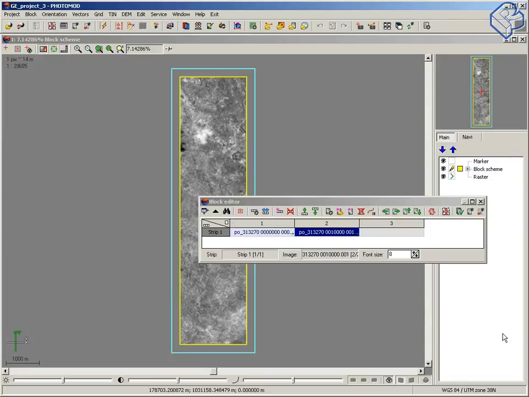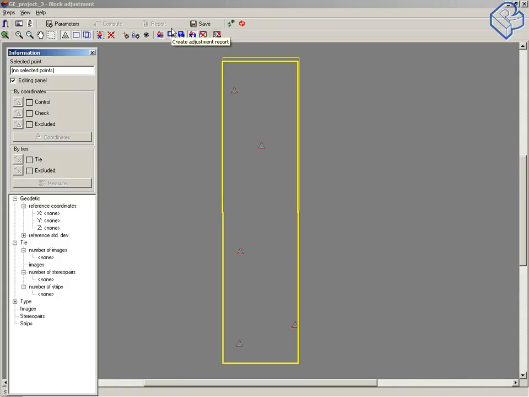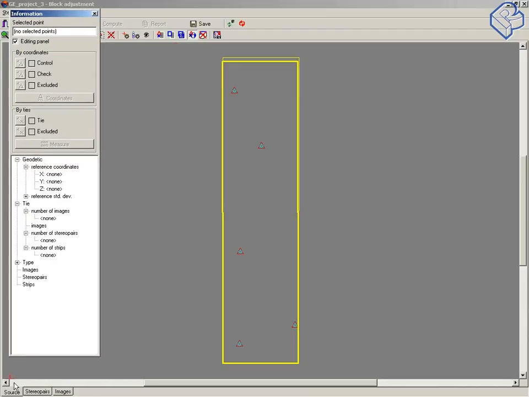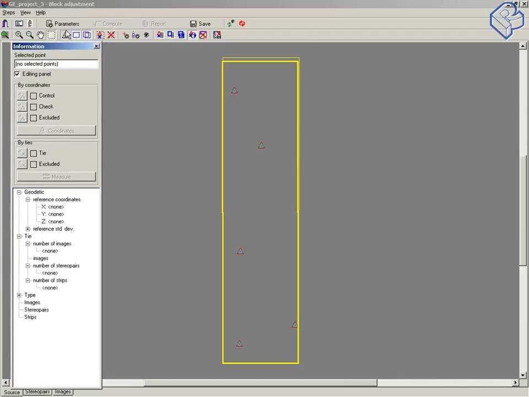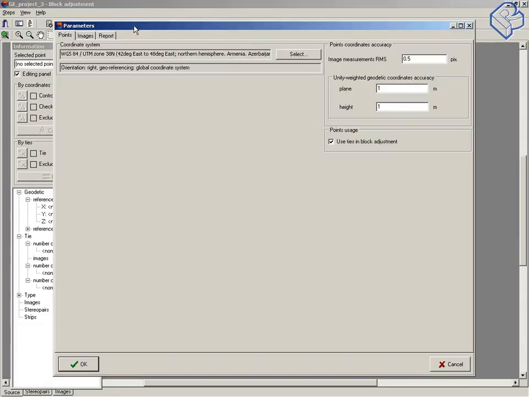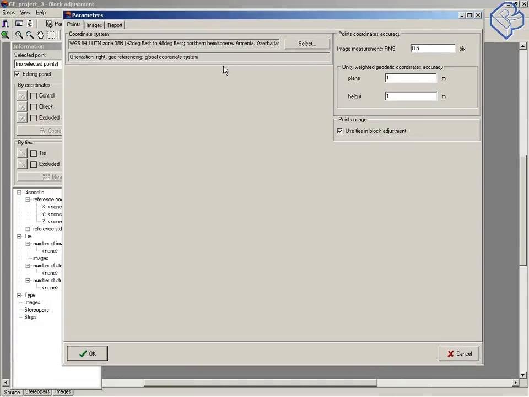And now let's check our measurements in Solver. Start block adjustment. And here on the first step we can see our stereo pair with ground control points. And now let's open the parameters window. The first step is points, and there is a coordinate system. We can change it here. In this section we can enter a priori accuracy of source data, and there is the option use tie points in block adjustment. We return to this option a bit later.